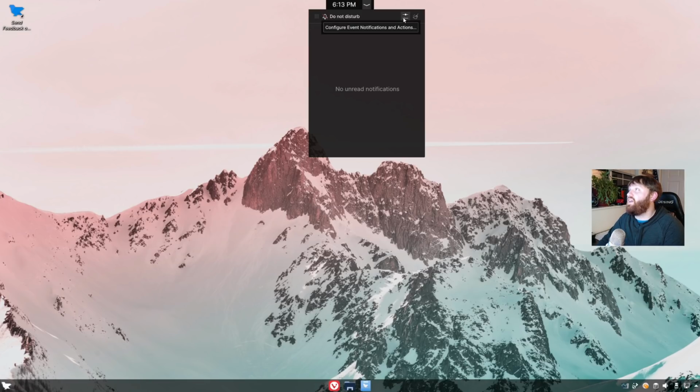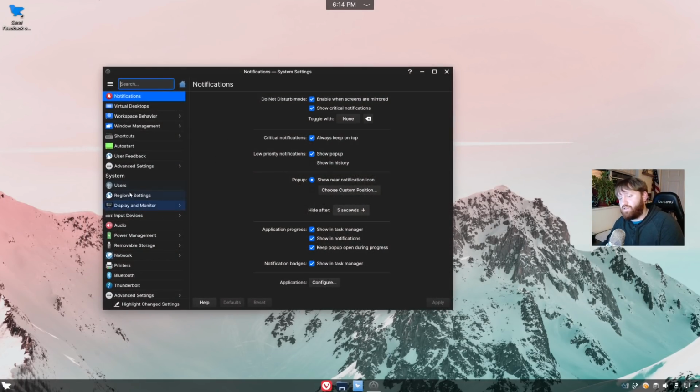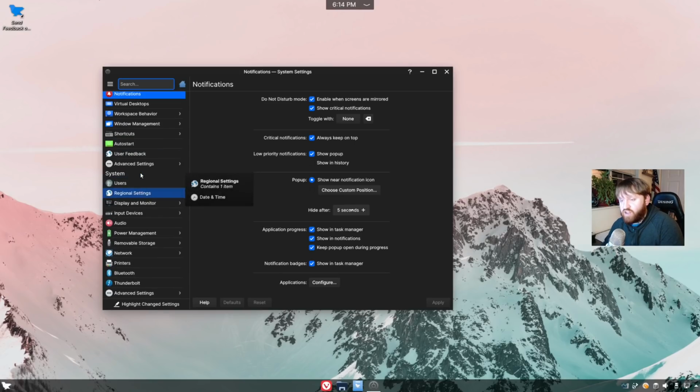You can set Do Not Disturb. And then this is a very easy way to open up the KDE system settings here. It's KDE, so you have quite a bit of different things you could go ahead and change.